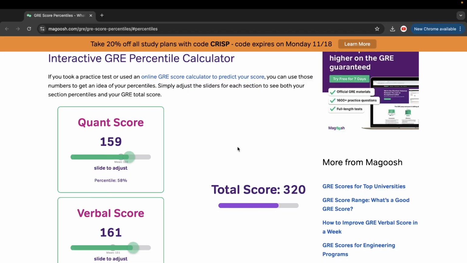Once you take a look at the average percentile for your target schools or programs that you're applying to, you can use this cool free Magoosh calculator that helps you calculate the score that you need. So let's take a look at this interactive GRE percentile calculator.